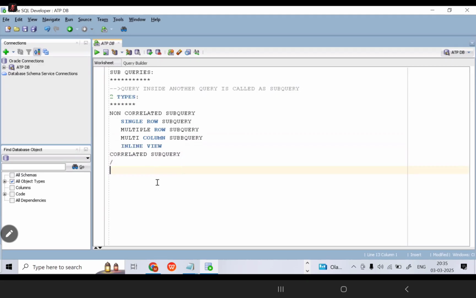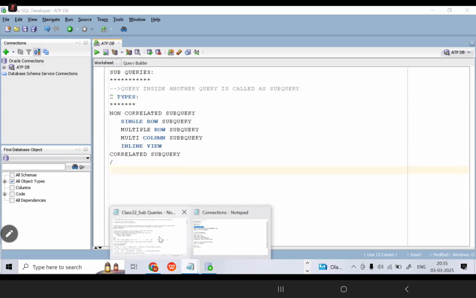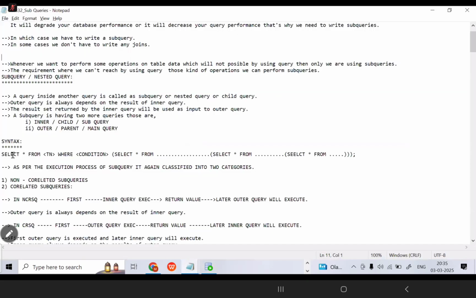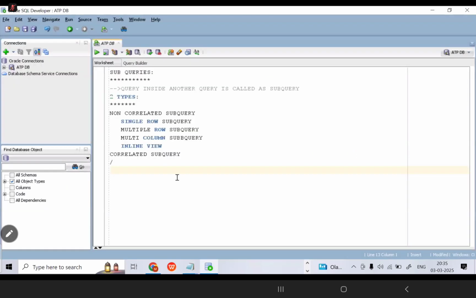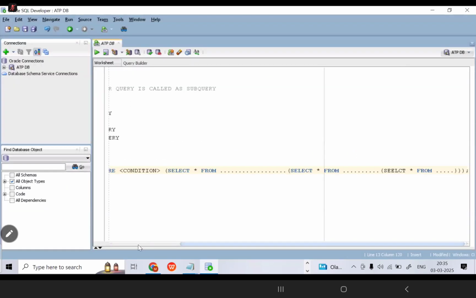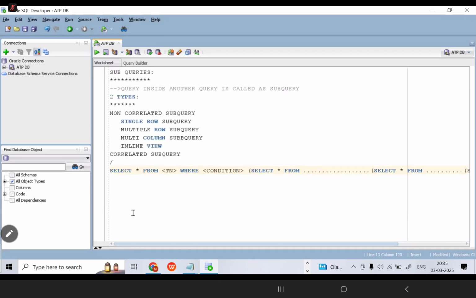Next, I will copy the syntax. How can we write a subquery? This is the syntax. How do we normally write a query? Select star from table name, and we write some condition here. After writing the condition, we can write another query. This is called a subquery.